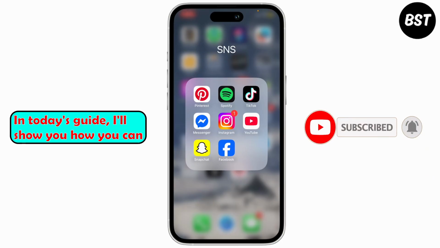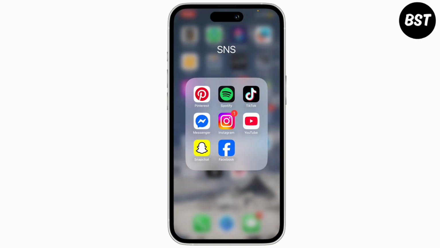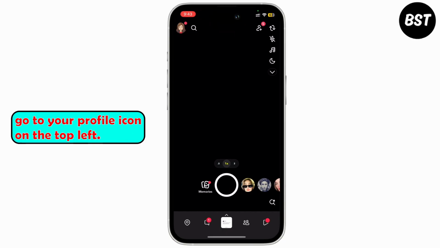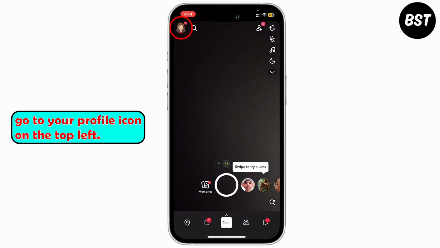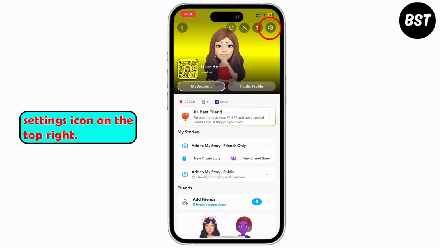In today's guide, I'll show you how you can permanently delete a Snapchat account. So for that, open up your Snapchat and then go to your profile icon on the top left and then go to the settings icon on the top right.